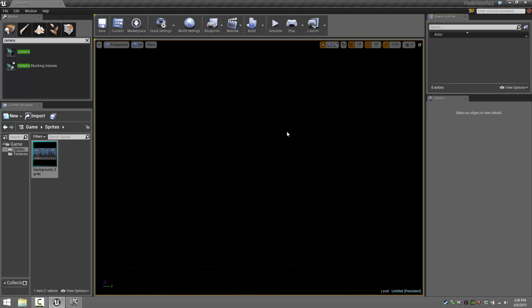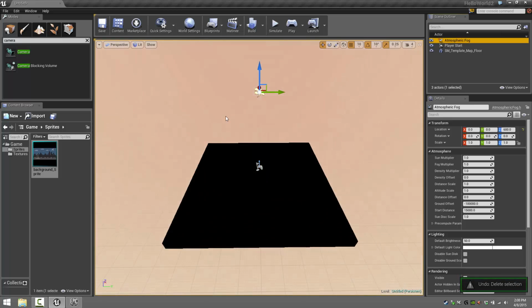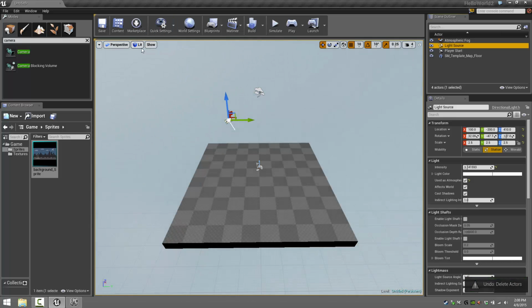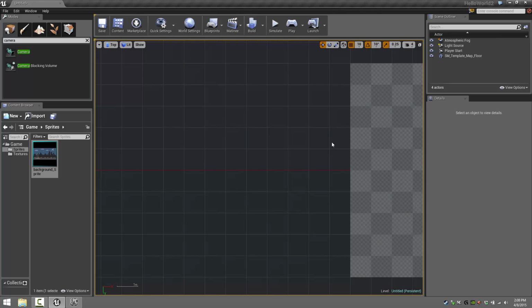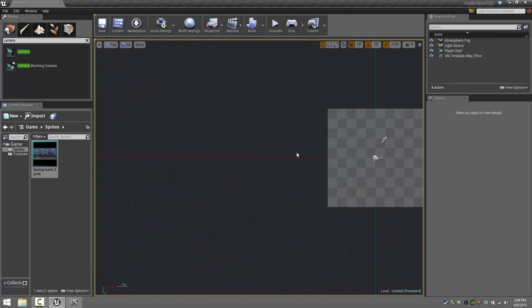Oh, you know what? Before I got rid of everything, I probably should show you something. All right, so we got it all back. So we're in perspective view. You can go in top view, and we can go top view and show textures, etc. Like so. I should tell you about the navigation.